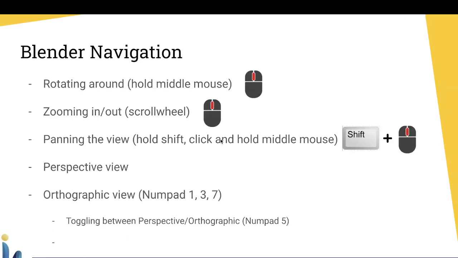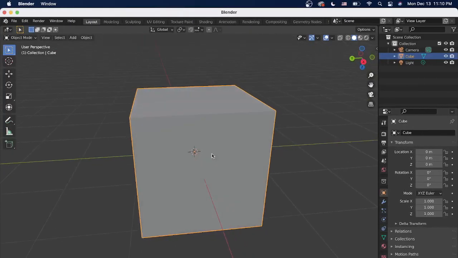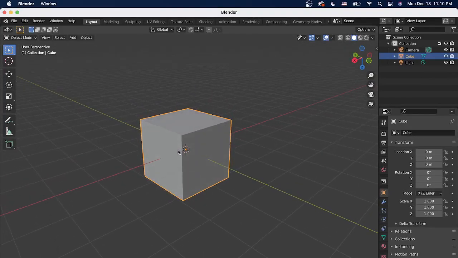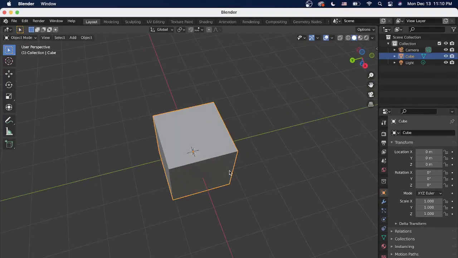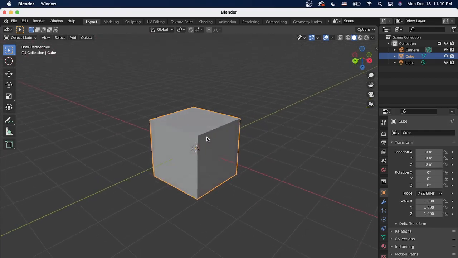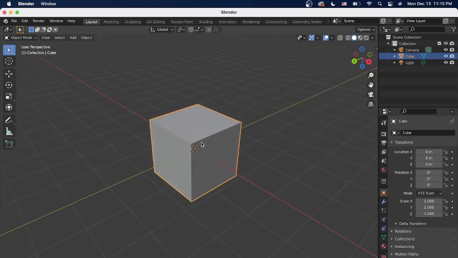And then finally, there are two views I want to cover inside Blender. First is perspective view. That is the view that we are in right now. It is the 3D view. The other one is orthographic. Orthographic is essentially a 2D representation of a 3D. So essentially, you'll only be able to see the object in 2 dimensions.